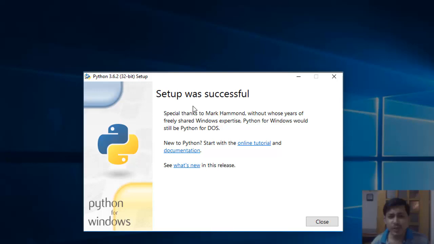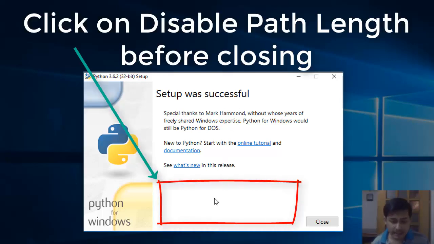Just after showing setup was successful, you might see one more thing here, which is disable path length limit. When I installed it for the first time, I saw another piece of information down here, exactly right here. It was like disable path length limit. It means by default in Windows operating system, the naming path is limited. If you disable it, then you can increase the length up to 32,000. I have already disabled it.